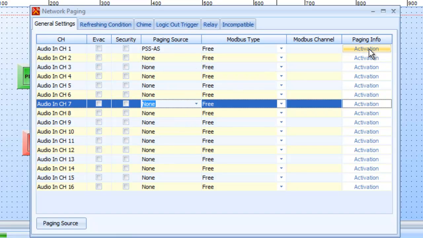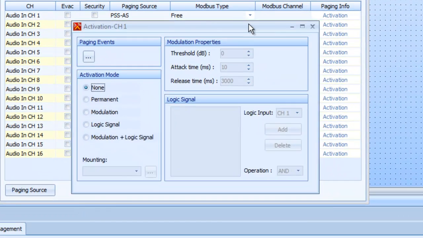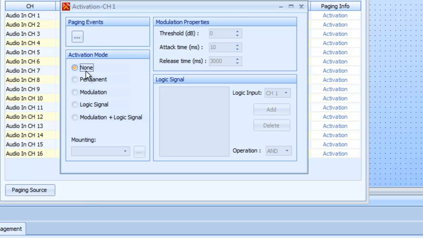I will go over to activation. This is where we set up our event. You cannot have any device that's doing any kind of paging through the network page controller without an event telling the network page controller how this audio signal is going to act and be routed. So we will click on activation, and it brings up our activation screen. When you're doing any kind of integrated smart device such as the VoIP or PSS or PPM-AS consoles, always leave your activation mode as none.